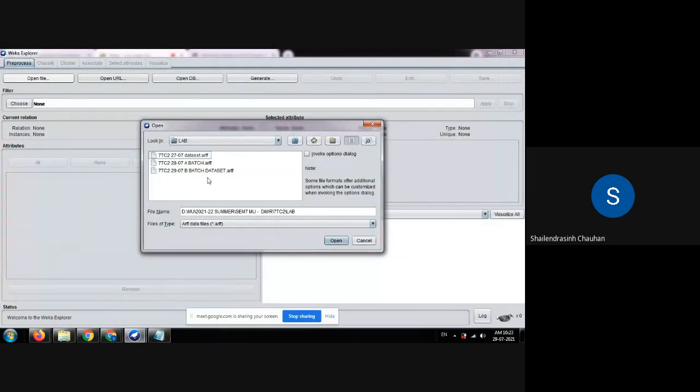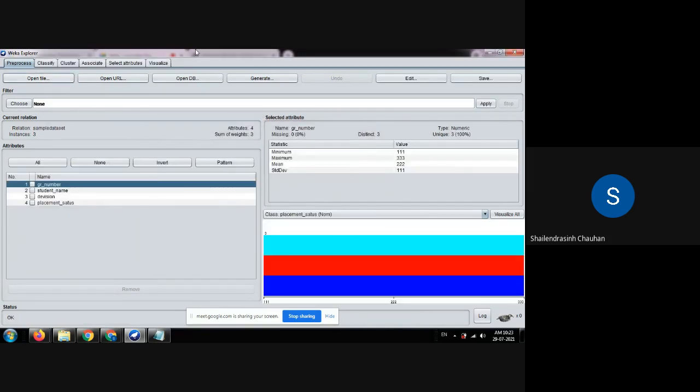Fine. So I'm trying to open this with Weka now. This is the data set that we have created. And whenever you open it, you will get something like this. Here, as you can see, the sample data set, that is the name that we have mentioned inside that ARFF file, is having 4 attributes: GR number, student name, division, placement status. It is having 3 instances, that is the data of 3 students. Currently, we have selected this GR number.